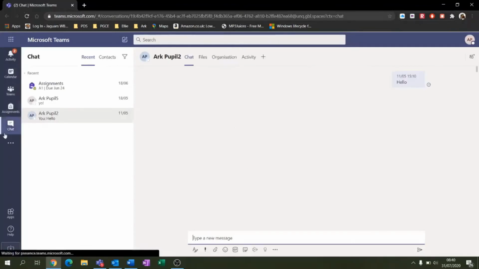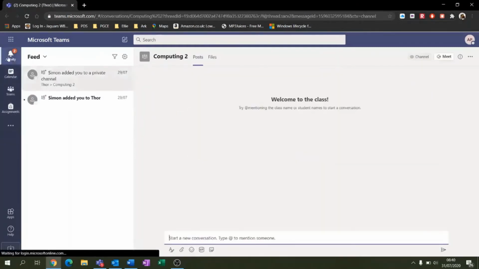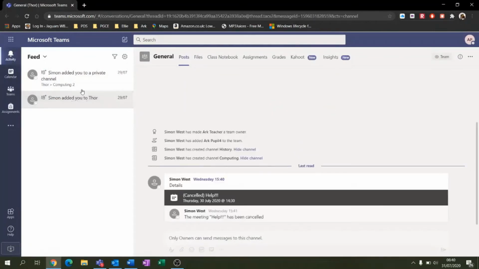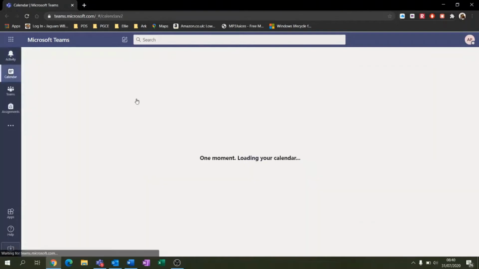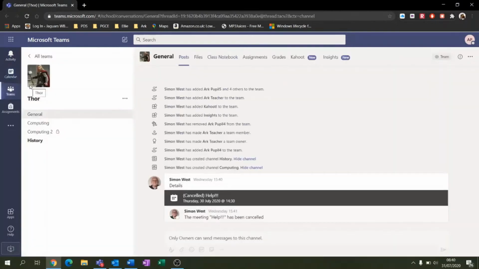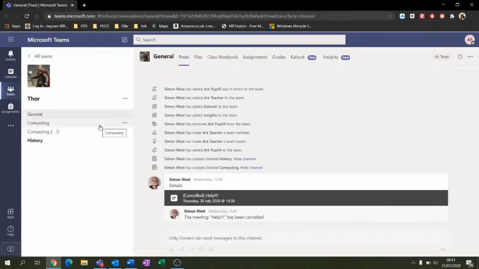So this is what our students see. You can see we've got some recent activity, so I actually added them to 4. Here's our calendar, which has got nothing in there. And here are the teams. This is the team that Pupil 1 is involved with, and at the moment they are only involved with 4, because that's the team we created for them.